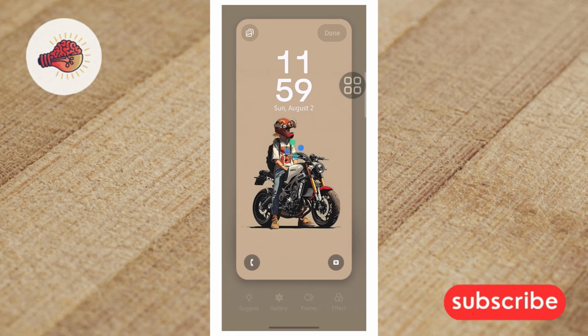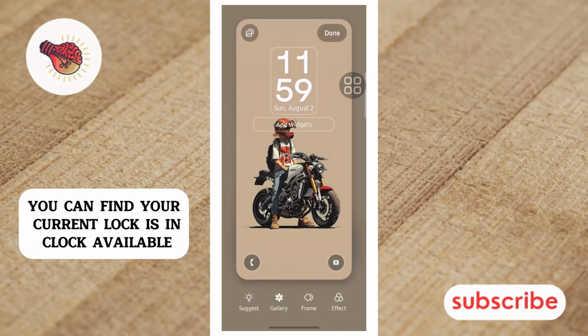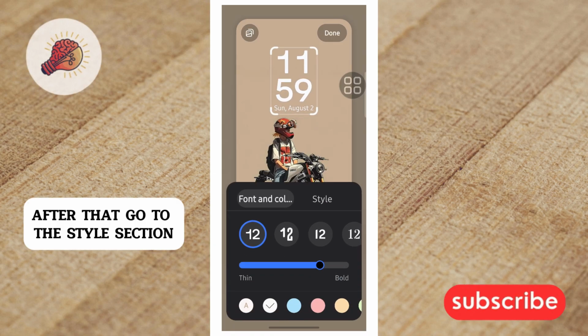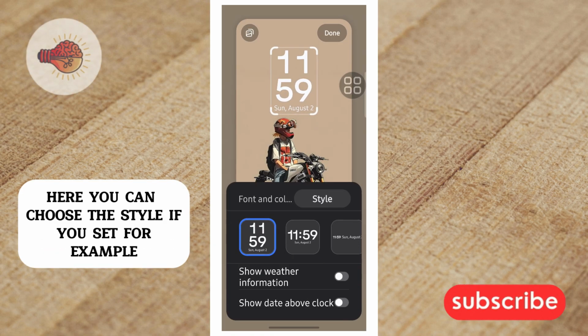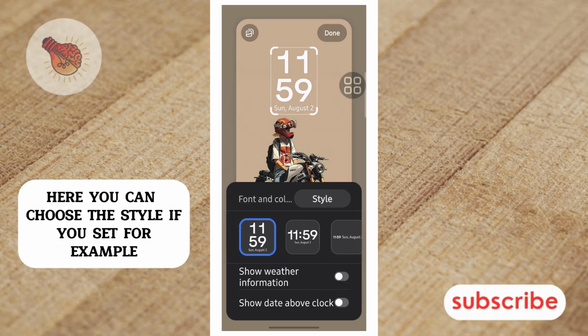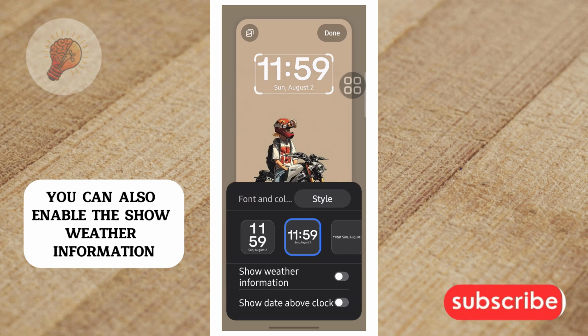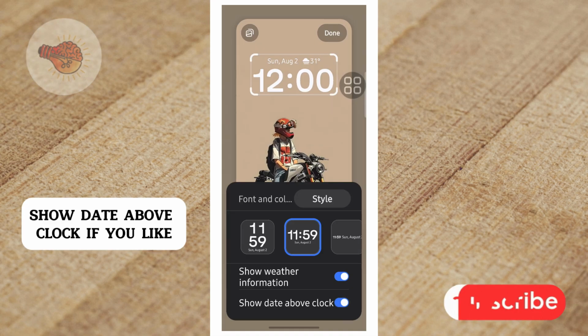Once in the menu, you can find your current lock screen clock available. Simply tap on the clock icon. After that, go to the style section. Here, you can choose the style you like. For example, I am choosing this one. After that, you can also enable show weather information and show date above clock if you like.